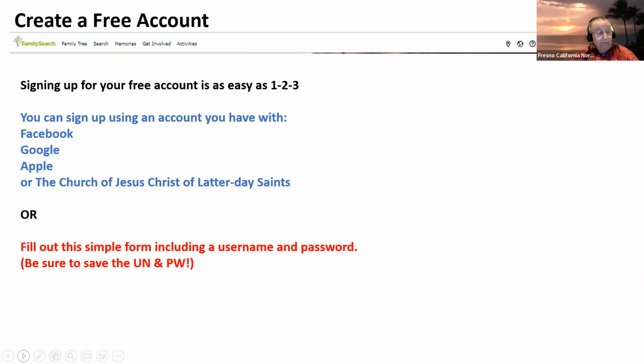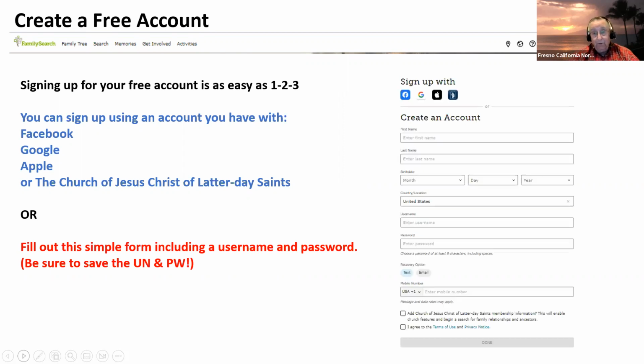And if you're going to do the FamilySearch account, it's just a simple little form. And here's the form. And there's not much to it. That's the entire form. The only optional thing is down near the bottom, there's a little box you can click if you're a member so that you can put your membership number in and it becomes a member account, which allows you to see the temple things.